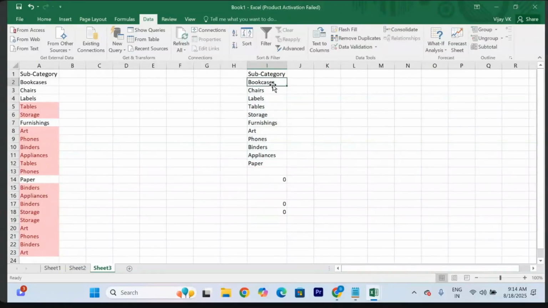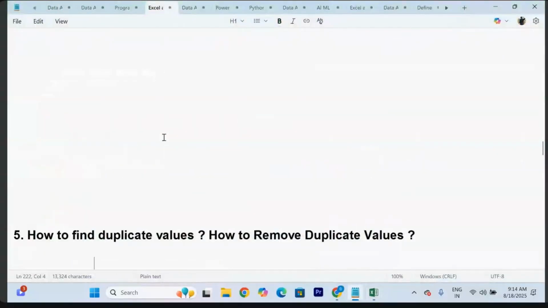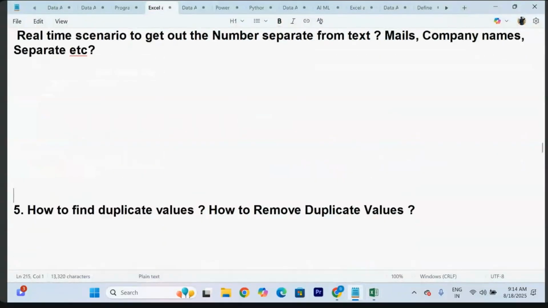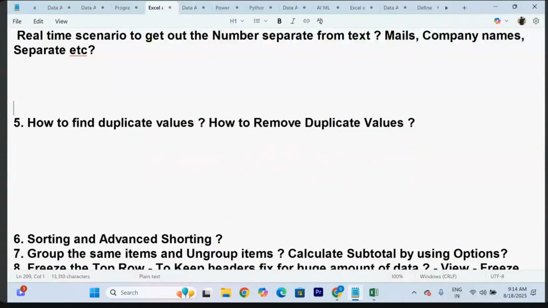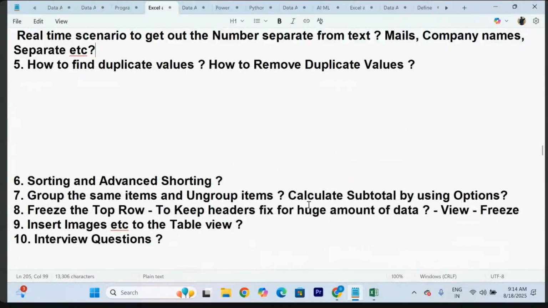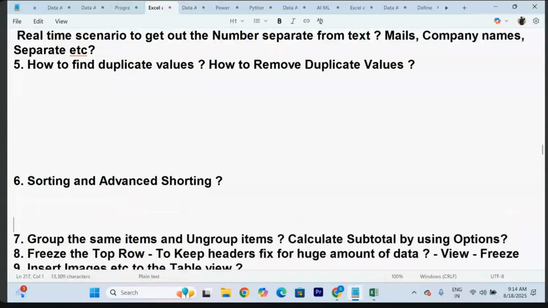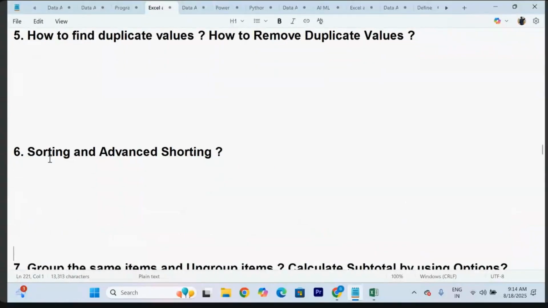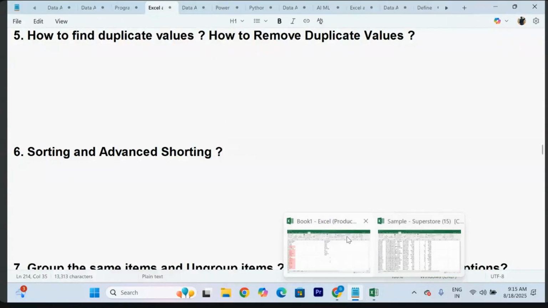Just count manually: 1, 2, 3, 4, 5, 6, 7, 8, 9, 10, 11 only. Out of about 22, only 11 records are unique. So that is how to find the duplicates and how to remove the duplicate values, which is a very important question from the Excel side as well, and not only here, it is important on the SQL side also. Next, observe sorting and advanced sorting. This is not a big deal, you know it already.